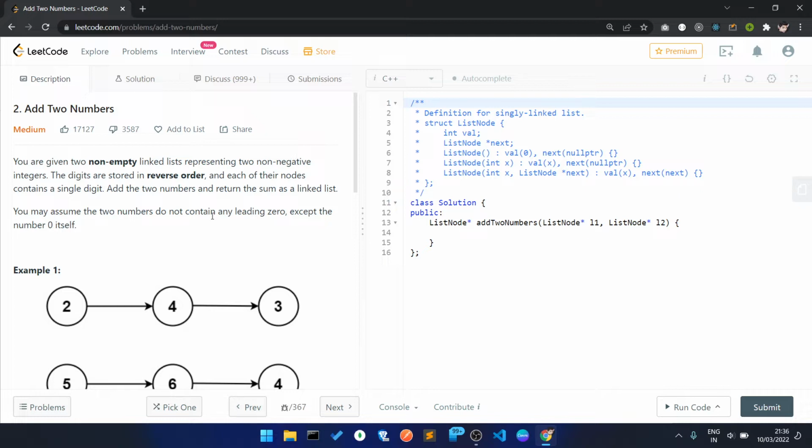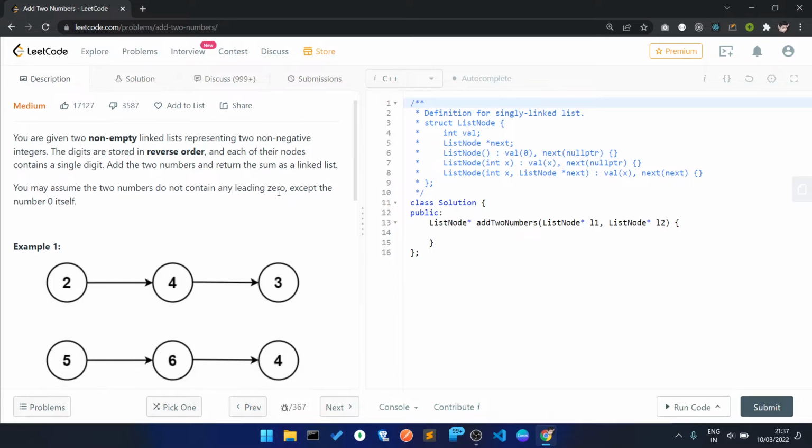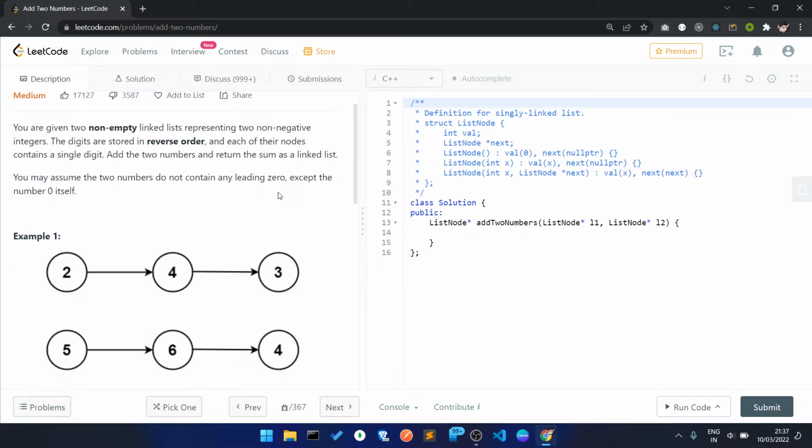What does the question actually ask? You are given two non-empty linked lists representing two non-negative integers. The digits are stored in reverse order and each of their nodes contains a single digit. And what's your duty? You have to add the two numbers and return the sum as a linked list. So that's pretty much straightforward. You are given two reversed linked lists, you have to add both of them, and after adding you get a sum linked list, which you are going to return.